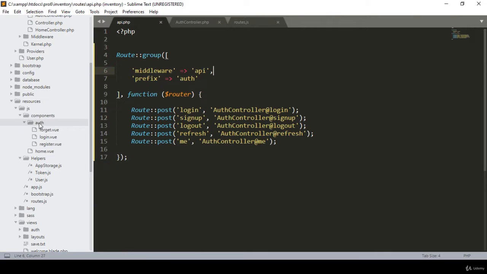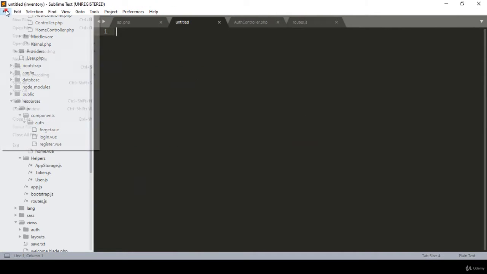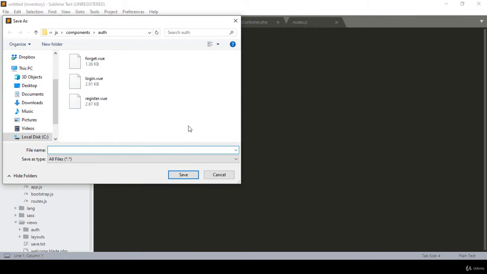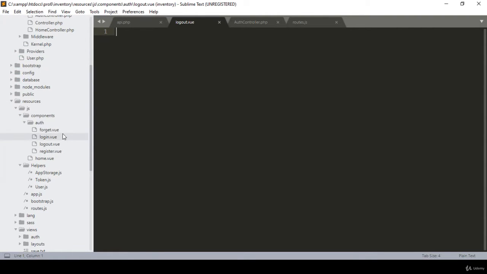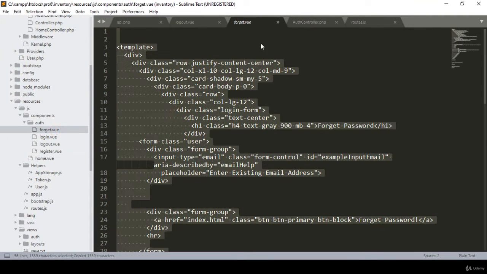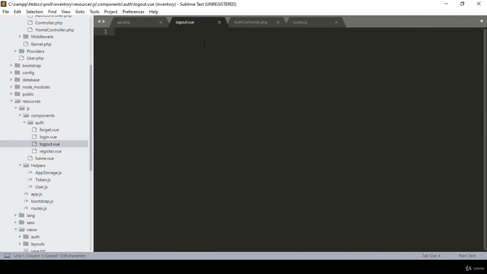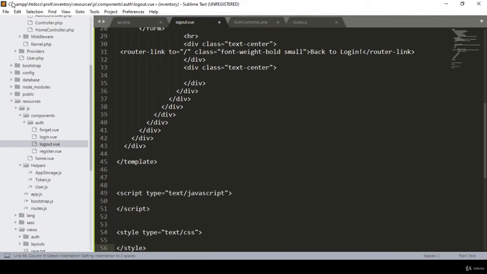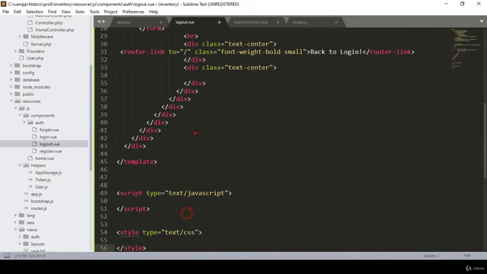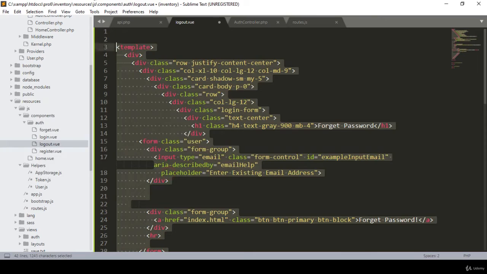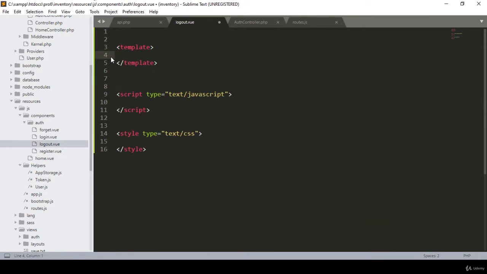Here I want to create a component. In our components there is an auth folder. I simply open it, click on Save As, and name it logout.view, as one of the pages. Now from our forget page, I copy everything from here and paste it into logout. Here we don't need anything, so better I use PHP. I only want to take the template, because I have to define everything in our script area.